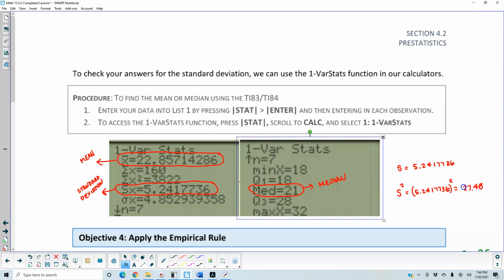So in order to find the variance, since it's not given in the display, we do have the standard deviation. And if we have the standard deviation, what we can do is square that number to then get the variance.